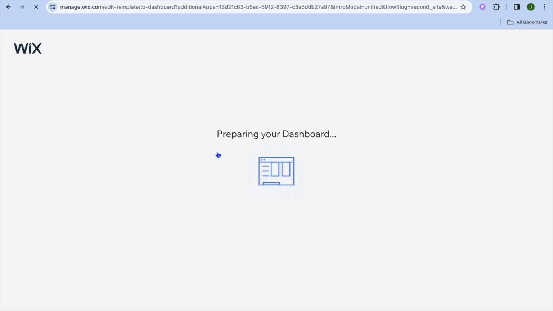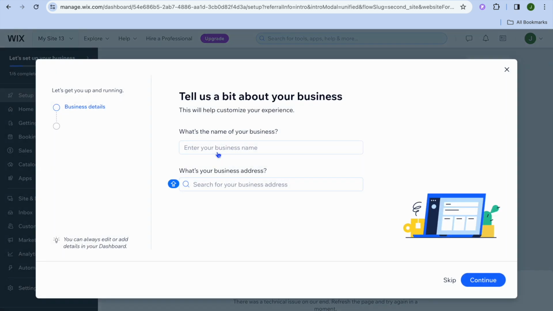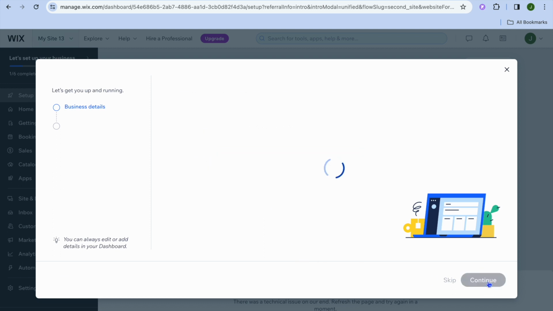After you have tapped on continue, you're going to give it a few seconds while your dashboard is being prepared in the background. Once that has been prepared, you're going to tap on enter your business name. So you can enter your business name right there. Then you can enter your business address. Then you'll tap on continue.